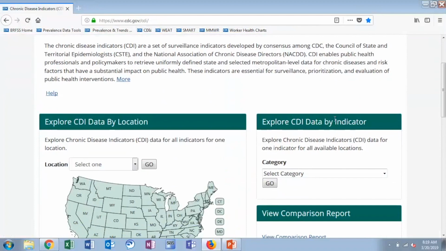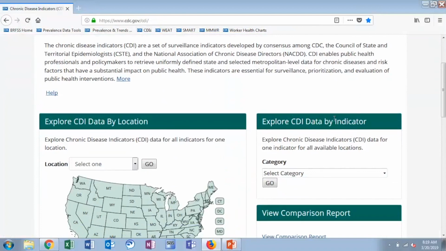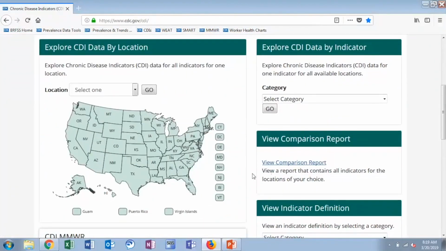Exploring chronic disease indicator data by indicator looks very similar to exploring BRFSS data by topic, but one big difference between the Prevalence and Trends tool and the Chronic Disease Indicator tool is this comparison report tool available on the right side of the screen. The comparison report tool allows us to create tables with prevalence rates of up to 4 specific locations displayed next to each other. Let's take a look.